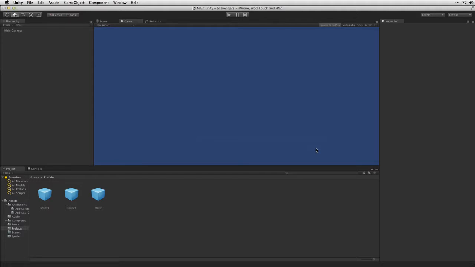Now that we've got our basic prefabs created for our player and enemy unit types, we're going to move on to creating the other tile prefabs we're going to need to lay out the game board. In the next video, we're going to create our floor, wall, food, soda, and exit prefabs.